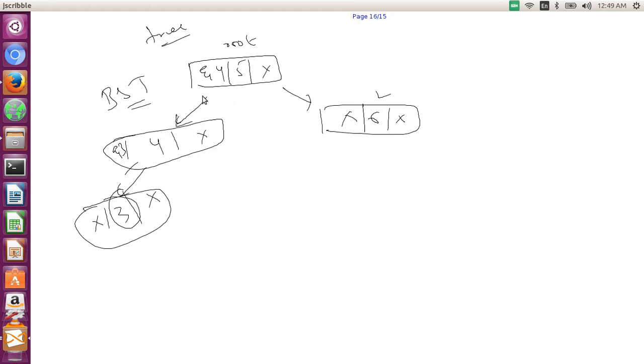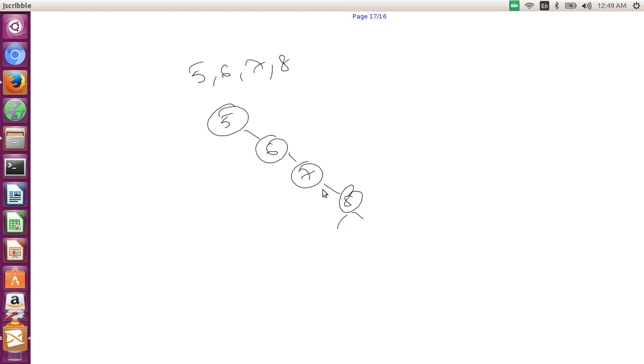And we have talked about binary search trees in other videos. But the problem arises when, suppose you want to store 5, 6, 7, 8, and you want to build a binary search tree out of it. So the tree is built in this way. So this is your root.